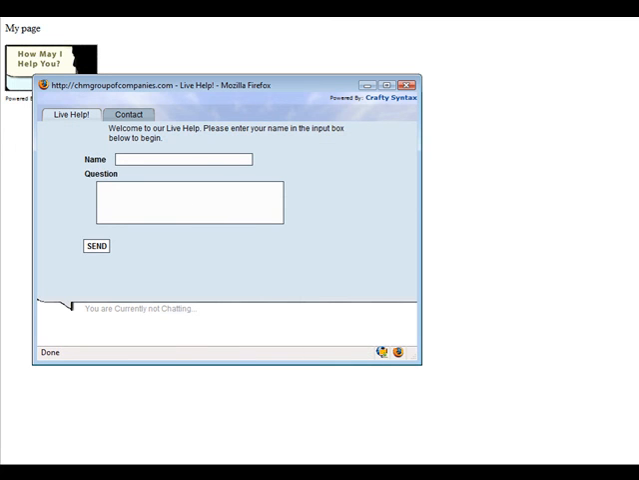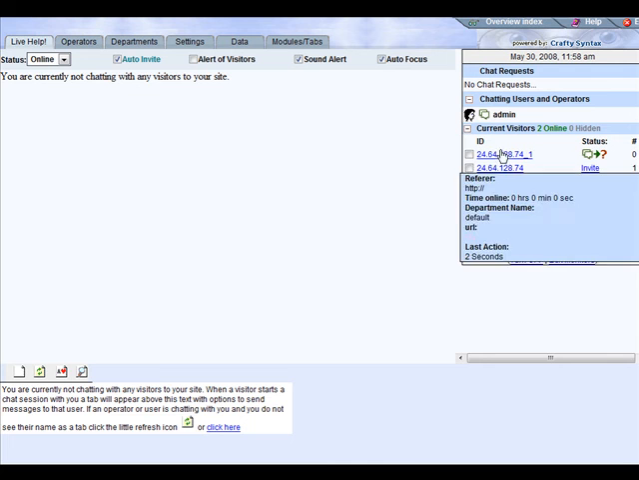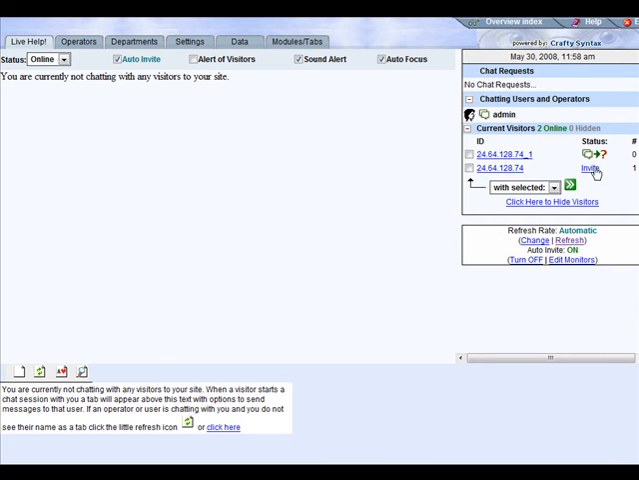Now if we go back to our admin, to the live help area, you'll see along the side here we're showing the visitor, and it happens to be me anyway, but then over here you can invite them, and then you see their status up here. So that's it. That's how you set up a live help area on your site.